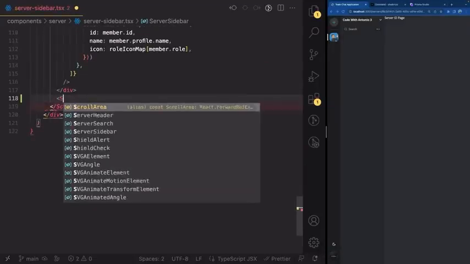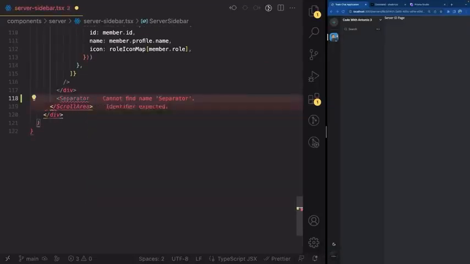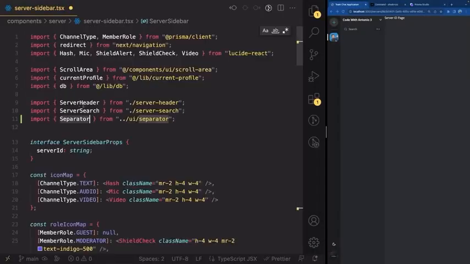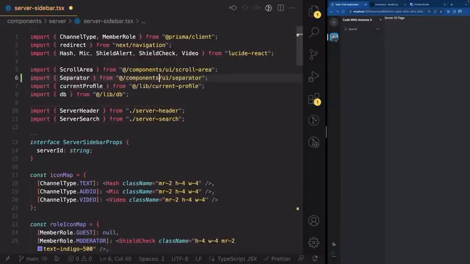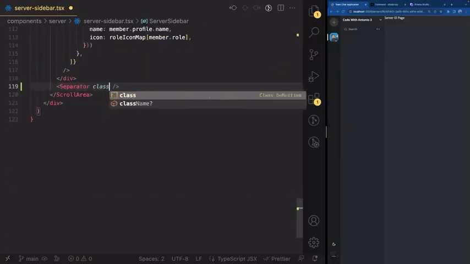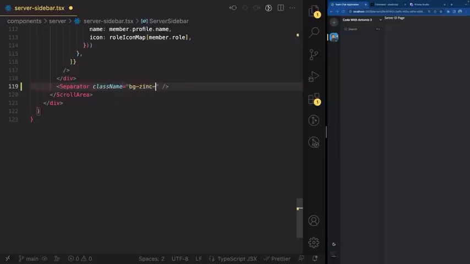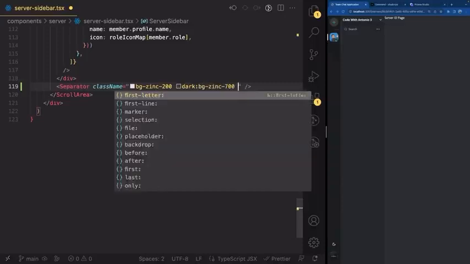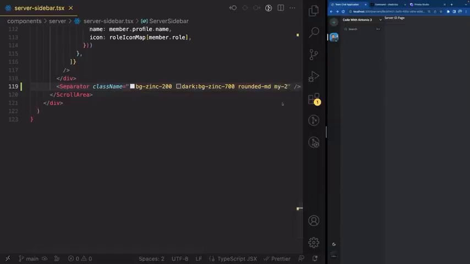And let's go ahead and add the Separator from /ui/separator. So don't accidentally import that from Radix. So I'm going to change this to add components like this, and I'll just move it with the other imports up there. And let's go ahead and give this separator a className of bg-zinc-200. On dark mode, it's going to use bg-zinc-700, rounded-md, and my-2 like this. Great, and I'm just going to refresh this, and there we go. You should see a very small line here.